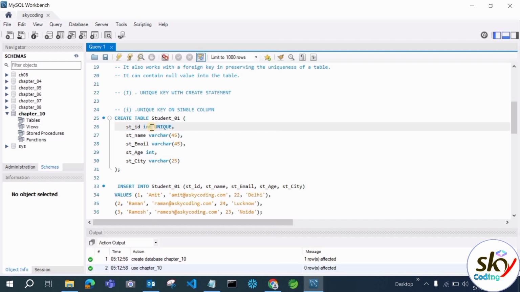You have to just simply write the unique keyword, and that column will be a unique key for that table. Suppose you want to specify this email also as a unique key, so you can just write unique here. Unique means that the value will be unique, and you cannot enter the same data, meaning duplicate values, into two rows of that table.